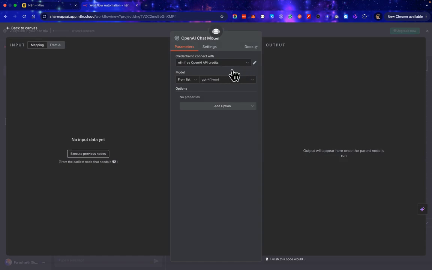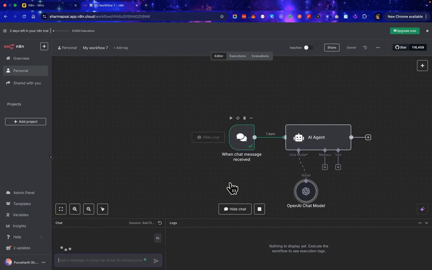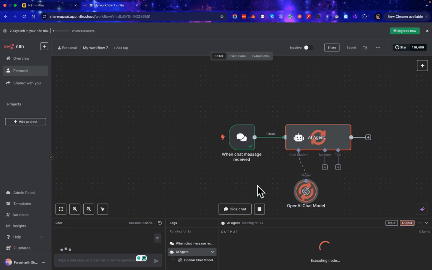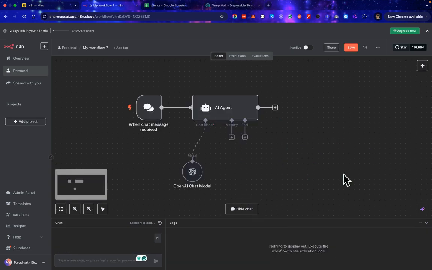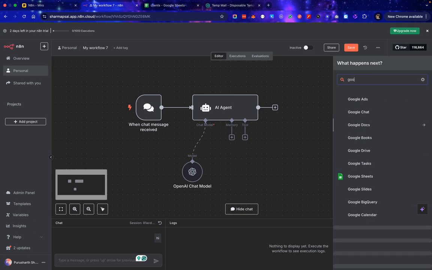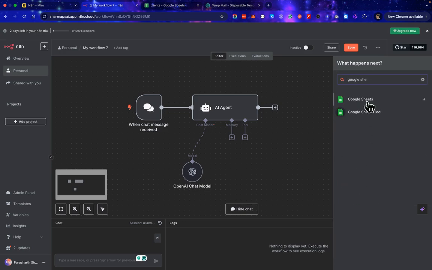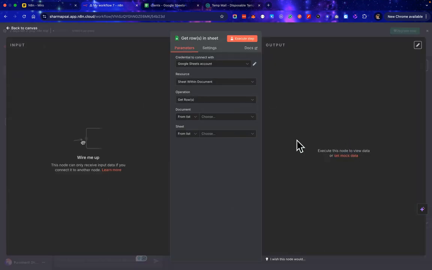I have already selected these free OpenAI credits. If I try executing this, yeah, all of these three nodes are getting executed. Next in this workflow, I am going to add one more node, which will be Google Sheets, and the operation is get rows.